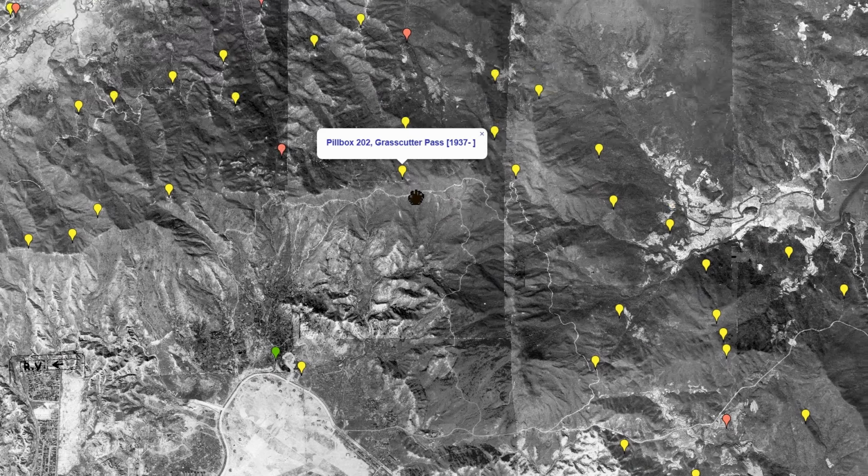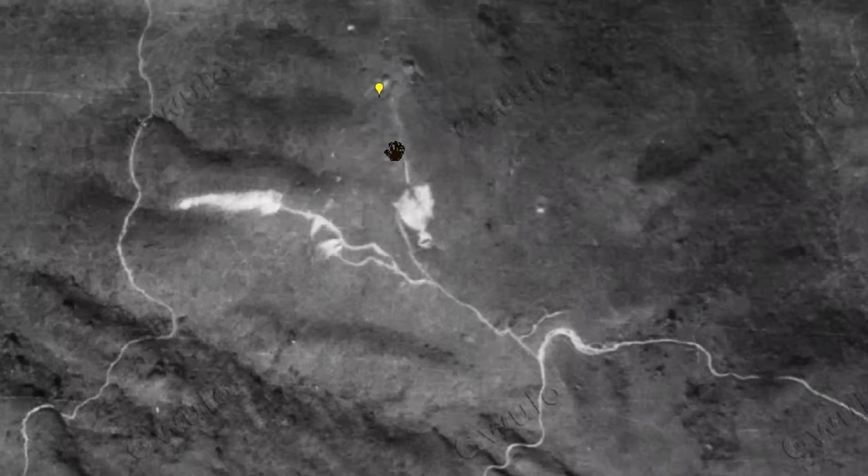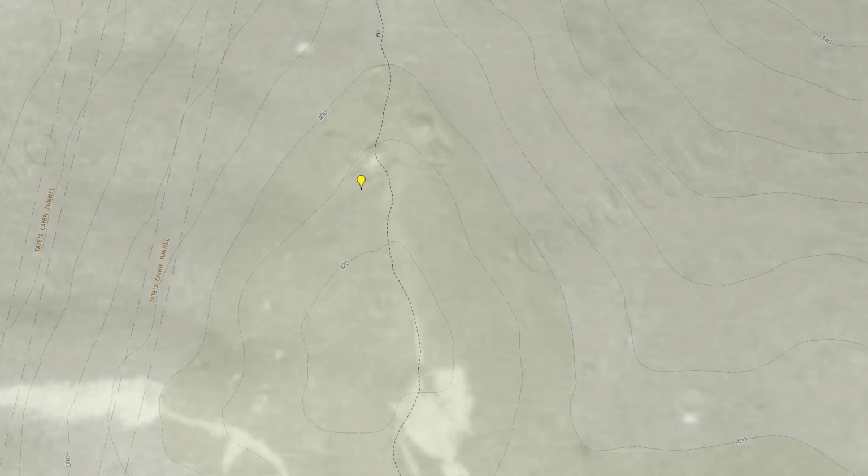And to the north is an unusual one. You can see pillbox 203, A and B. And if we zoom in, we can see that indeed there are two shadows here. So there were two pillboxes built next to each other. And the reason becomes clear if you look at the map. They were built on either side of the ridge. The alignment's not exact here, but we've got one on one side of the ridge looking this way, and one on this side of the ridge looking out this way.